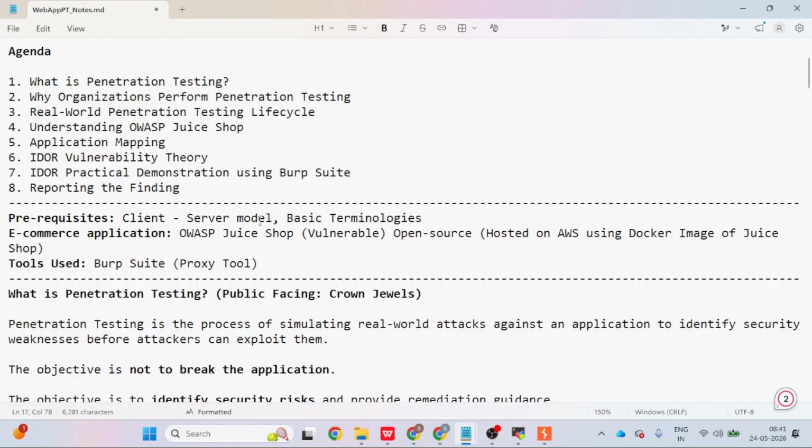And we will also see how to report the finding in the pen test report to the application owner or the developer to whom we will be sending that report. Then I will also provide some tips around this for the beginners who will be doing pen tests in the future.